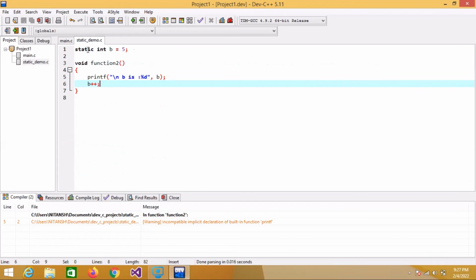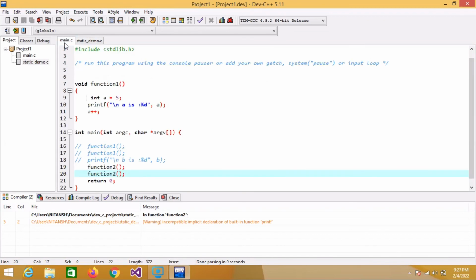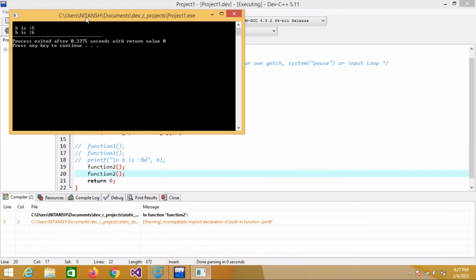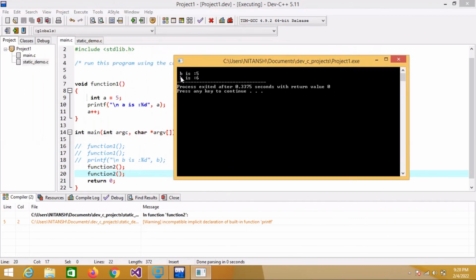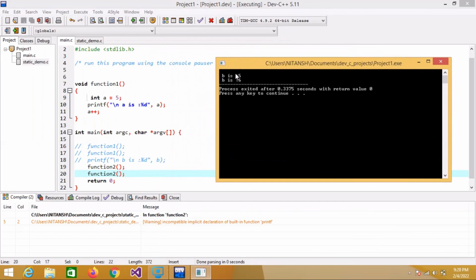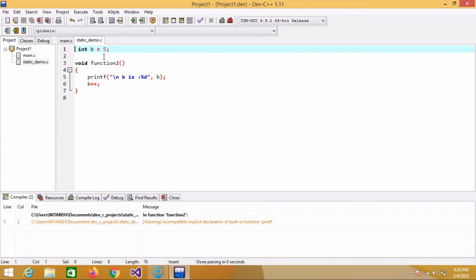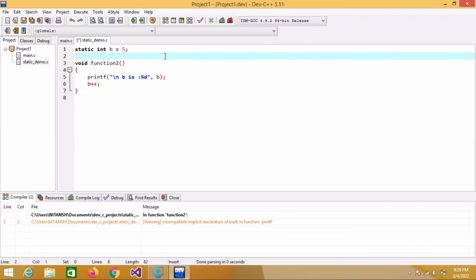So what if I remove the static keyword here? Let's compile it and see what result it produces. You can see the values still remain, because that variable is global. That's why the values remain. So if I put static here, the variable is still global, but now its scope is limited. We can only access this variable in this file, not in the other file.